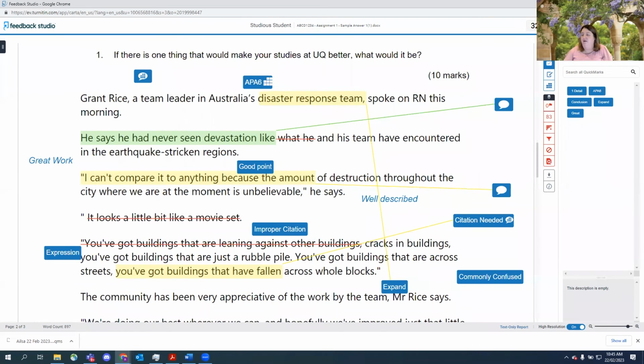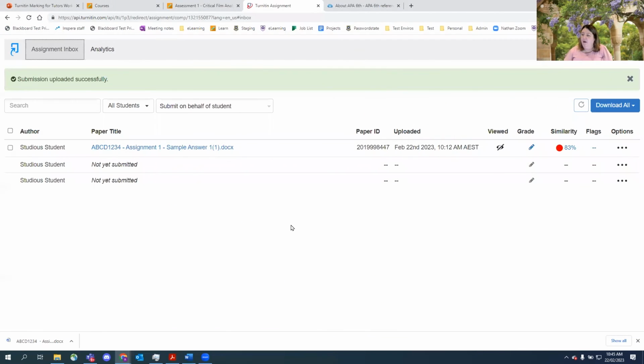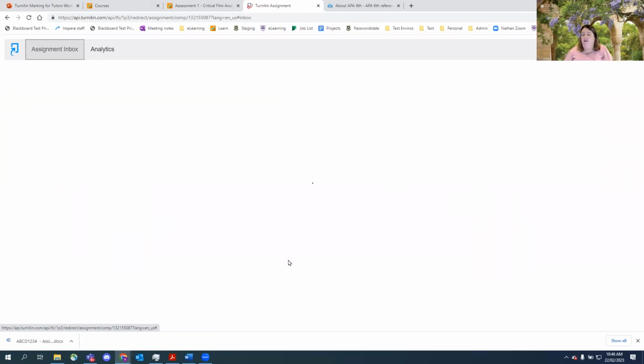Right, I'm just going to close that one there and leave. Now, when I get back to this page here, sometimes the grade's not showing. You may need to refresh the page to see the grade. So that's something to note.